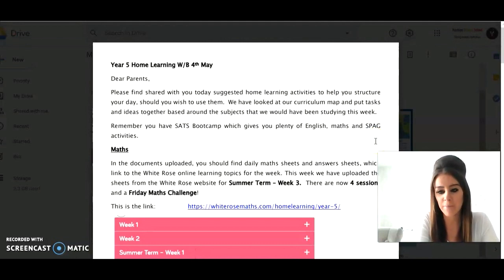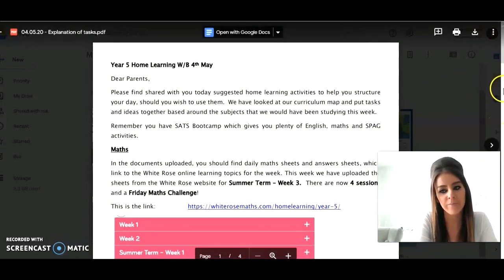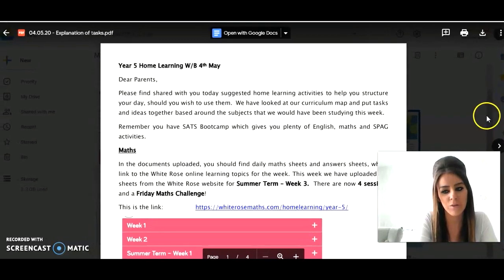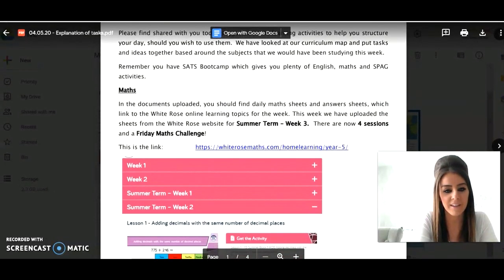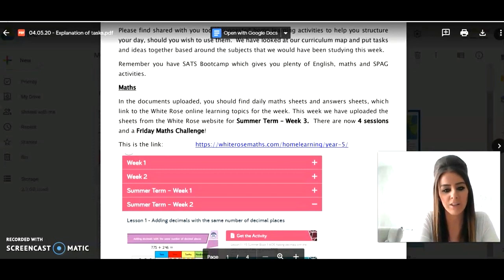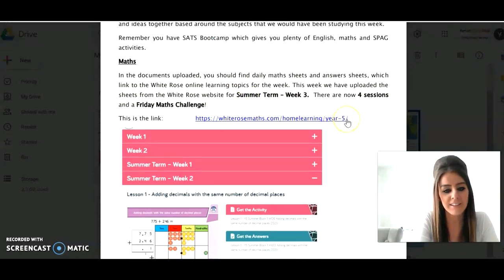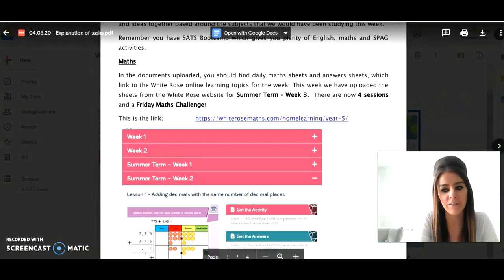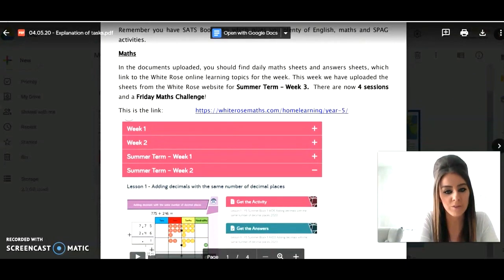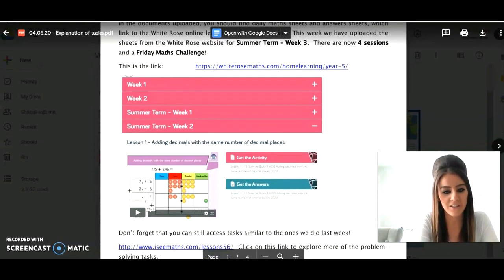So we've had a little look at the curriculum map, and we've put together tasks and ideas based on the sorts of subjects that you would have been studying this week had you been in school. So the first thing I'm going to talk you through here is the maths task. I know last week you had slightly different maths challenges that were set. Previously you've been working on those tasks from the White Rose. This week your tasks go back to the White Rose, so you've got the link here for White Rose Maths to lead you to finding all the activities that you're going to be working on for this week for your maths challenges, and then of course the Friday maths challenge as well.